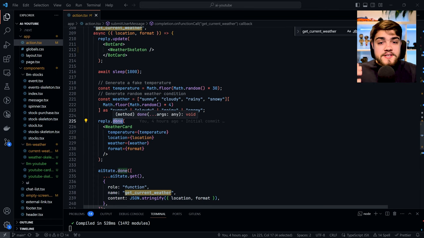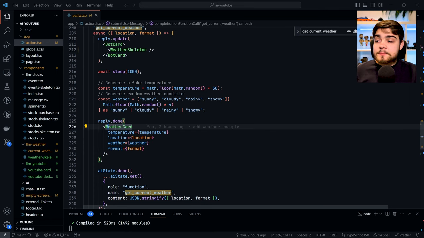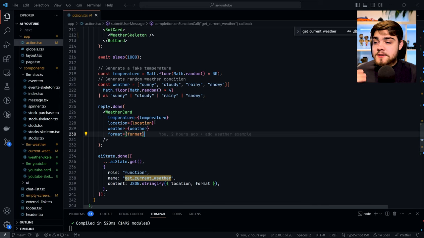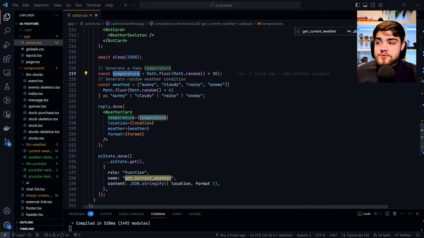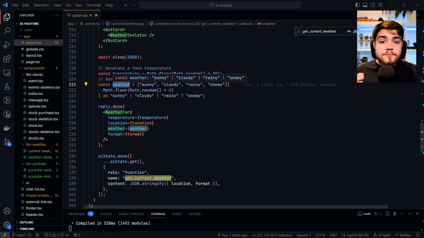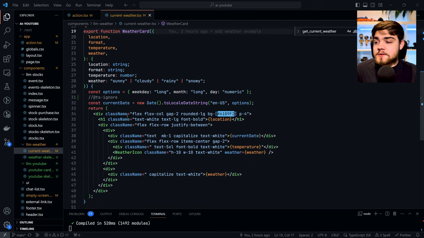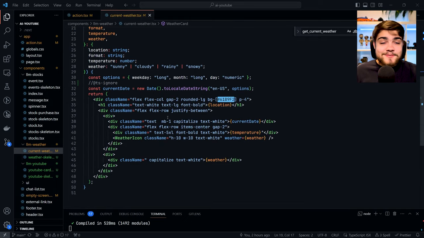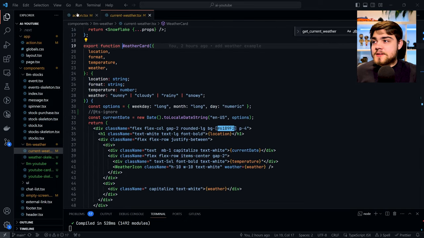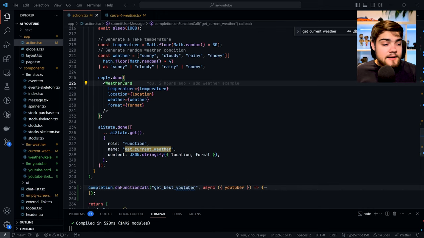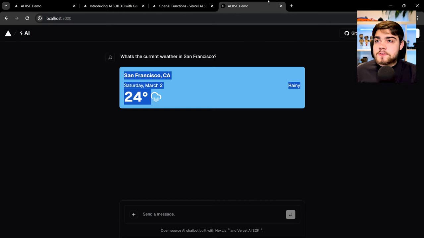This means that all of the data's come through. We can then display our components. So that's the weather card. I pass it the temperature, the location, weather, and format. Again, the temperature and weather, you could get this from an external API. But this just goes to the weather card, which is just a React server component, literally just a load of divs with Tailwind and the data that we need through. And that is how I made that getCurrentWeather function that you saw there.